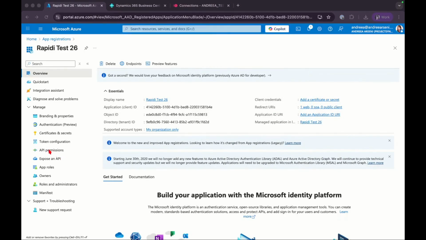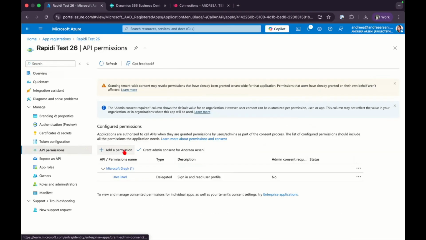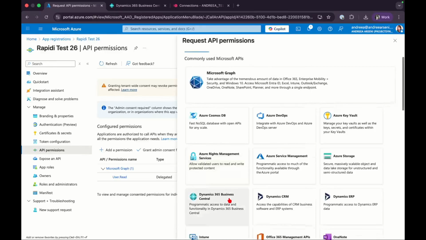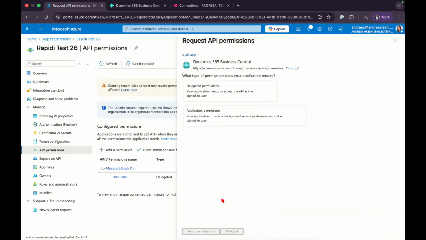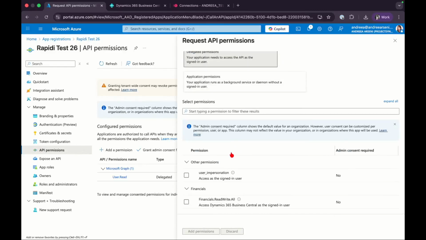But then we do have to go to API permissions because the app will not work without API permissions. So as you've seen, we have here add permissions, and then we go in and search for the system. So in my case would be Business Central, but it can be any of the other Microsoft ERPs. So here you have two sets of permissions. So you go first here, delegated permissions, and you select the ones from here.